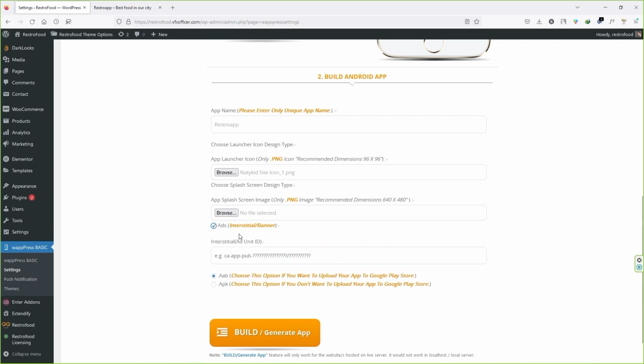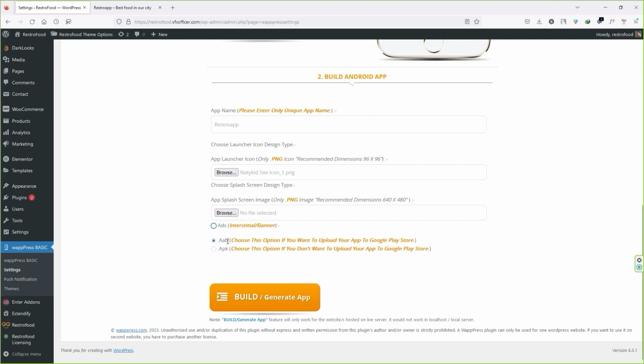Ads, if you want to add ads, you have to add the ad unit ID. We are not going to add ads. AAB and APK file, we have two options. Which one would you like to download? If you want to upload your file on Google Play Store, then you should go for AAB. If you want to test your apps on your mobile phones, you have to download the APK file.